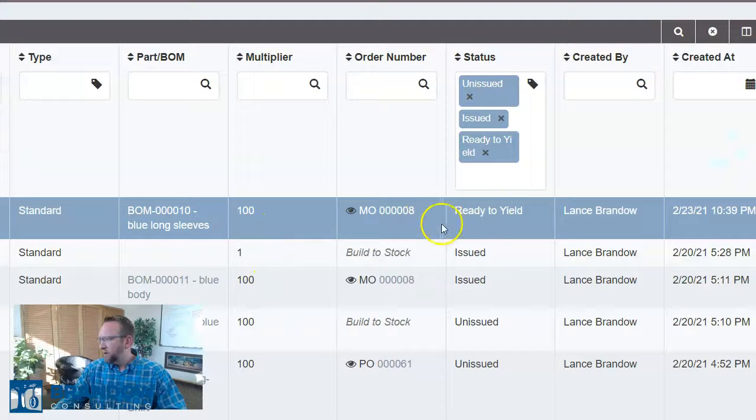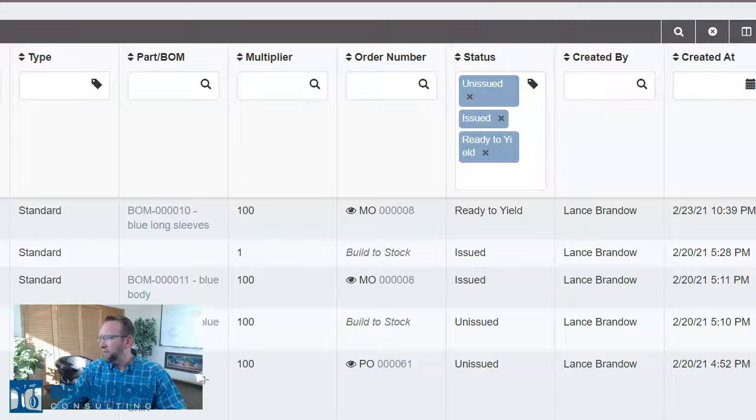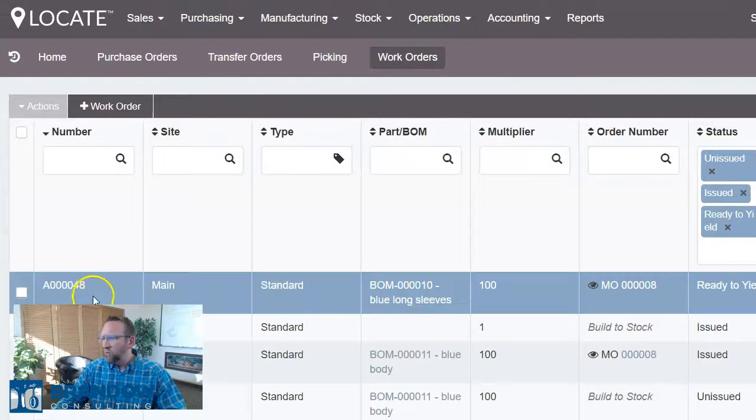So we'll come back here and we can close out a work order that is ready to yield. We'll select the work order that is ready to yield by clicking right here on the work order number. Not on the work order BOM, that'll take us to the BOM screen. So we'll click on the work order number.